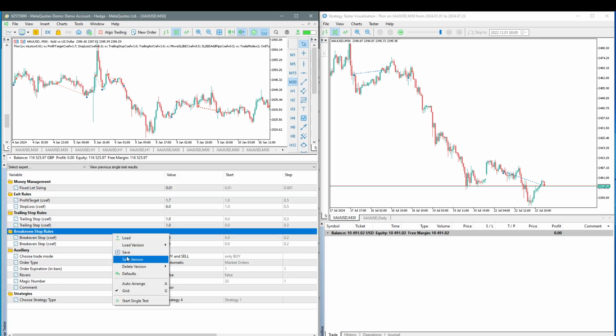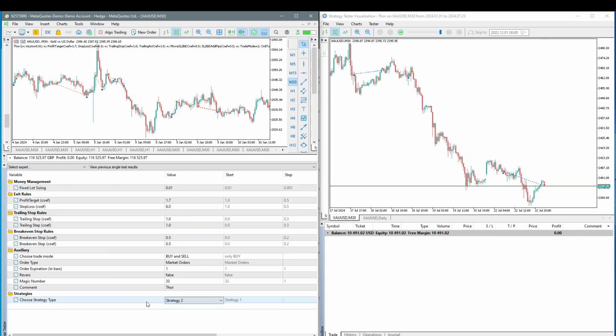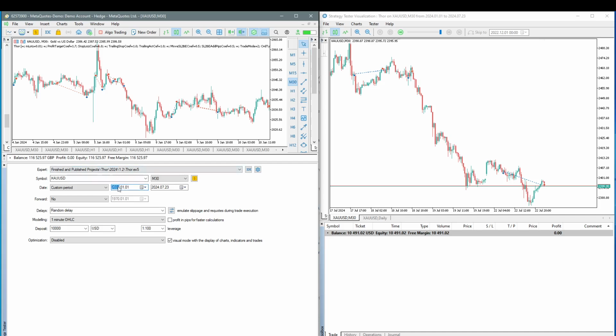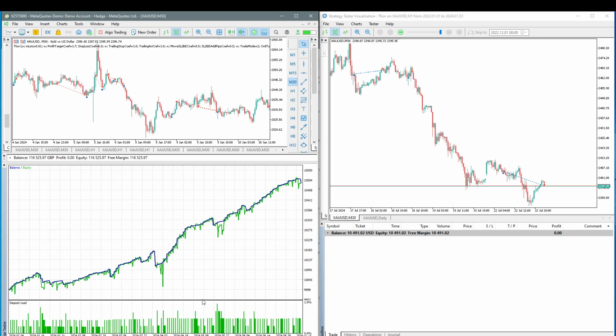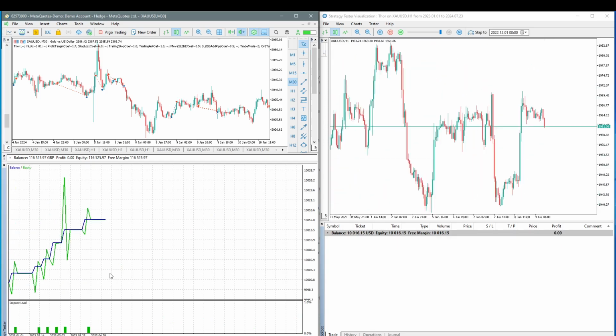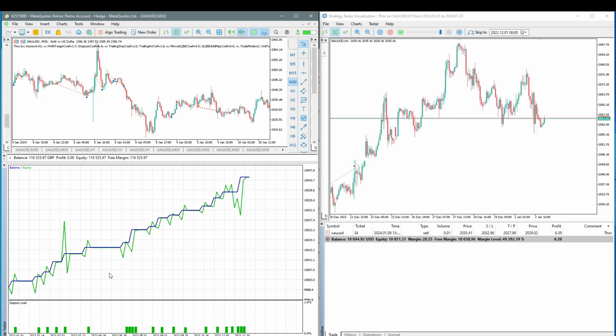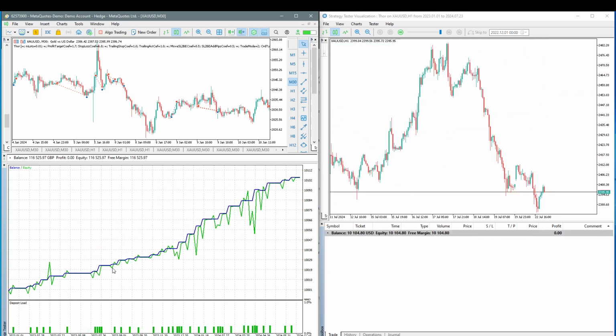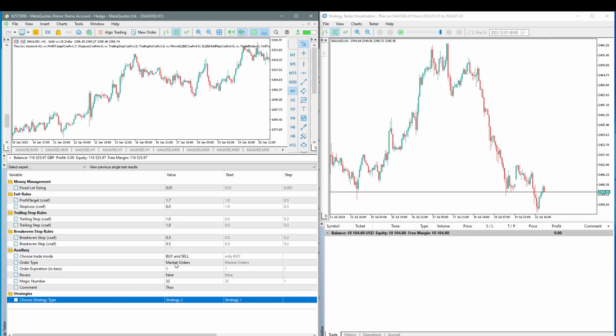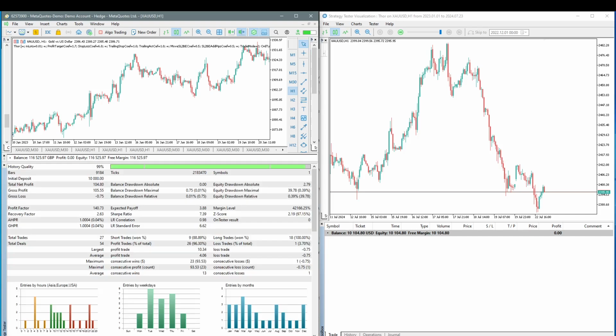So now let's reset everything to default, and I will use strategy number 2. This strategy number 2 and strategy number 5 are still performing well on the H1 time frame. Let's start. Okay, let's see what's going on with the automatic option. How many trades? 27 trades. Okay.